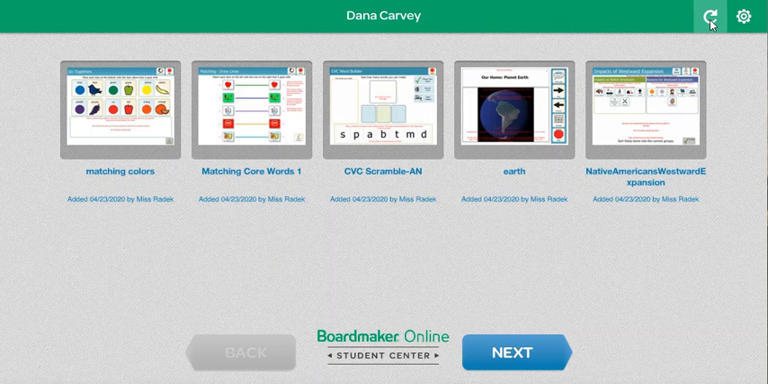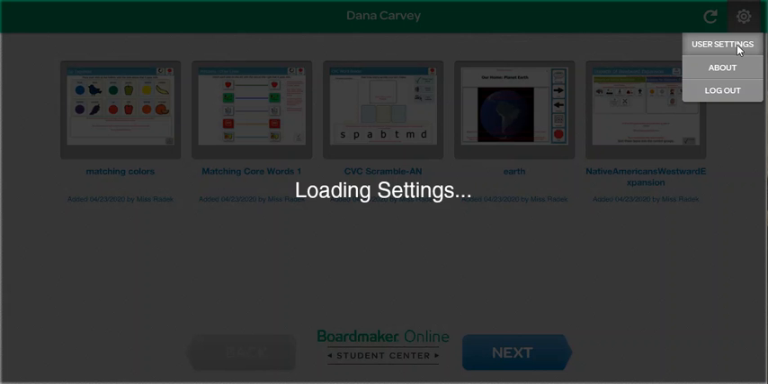On the right upper corner of your screen, you'll see two white buttons. One is a refresh button, so if your teacher has assigned new activities and you touch that button, the new activities should appear. The button next to it is your settings button. To access the user settings, you'll click on the settings button, then click on user settings.